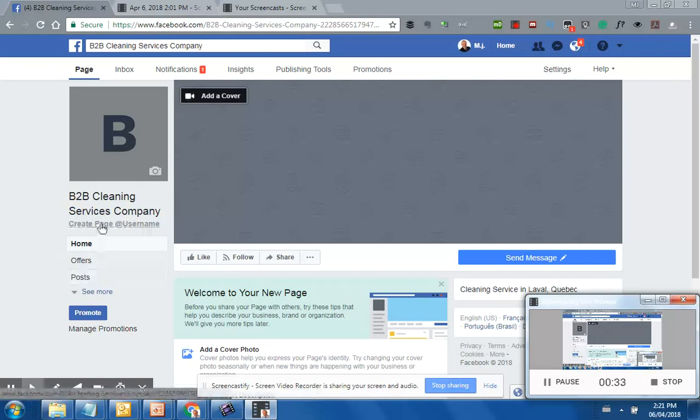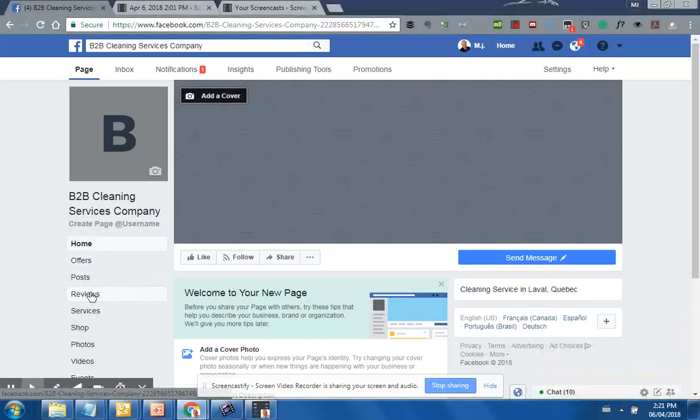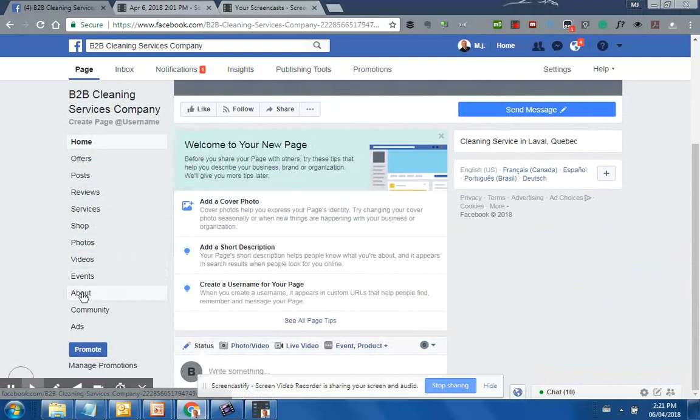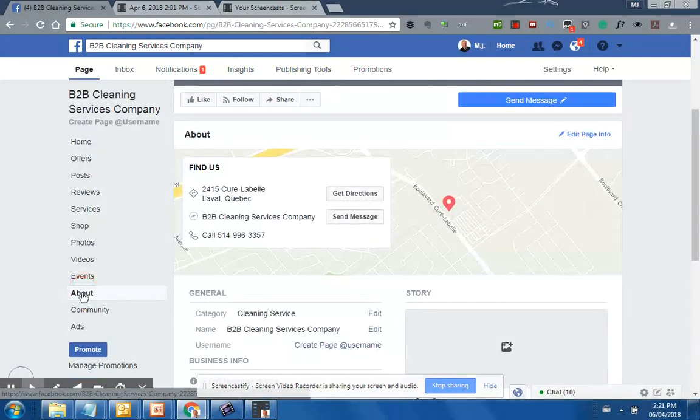The next thing you have to do, once you've done this part, is come over to the left hand side of the page and you see you've got some of your tabs here. Click on See More and go down to the About section. Click on that. And here you're going to find the address that we put in, the name of the company, the phone number that you put in. Again, you can edit that. That's all great. You can edit this page info.